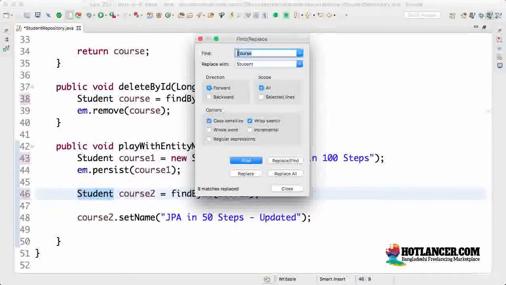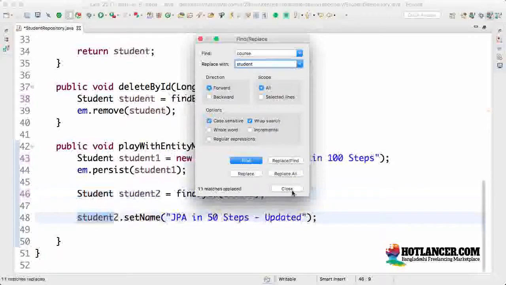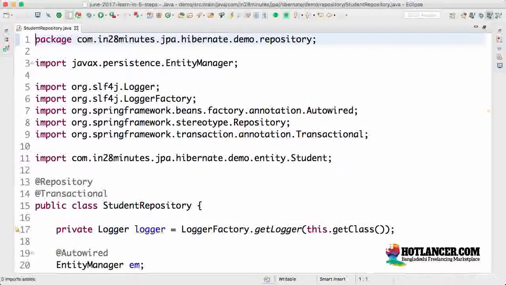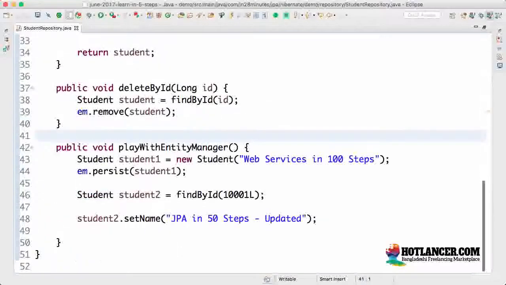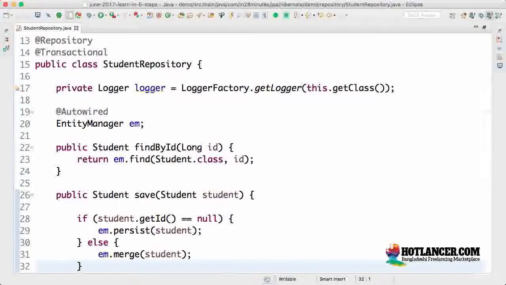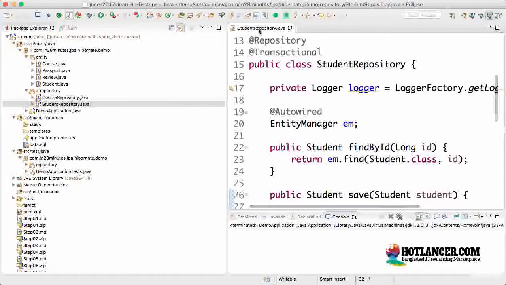Next, I'll replace the variables as well. Course with student. Now you can see small course, small student, replace all. Control Shift O to organize your imports. And now you're all set. You see how easy it was to migrate from the course repository to the student repository.